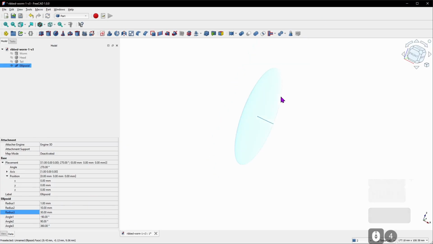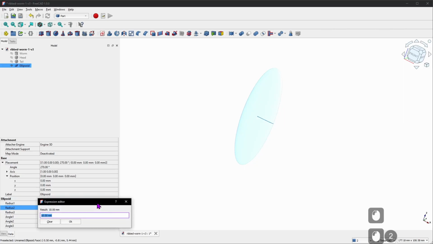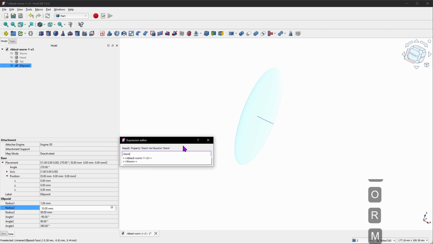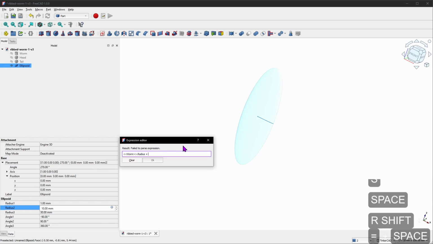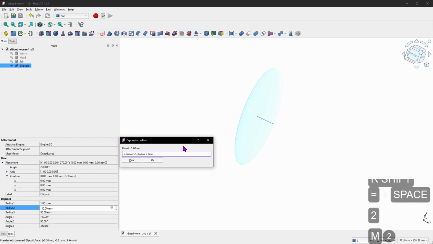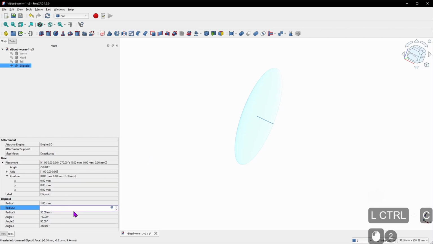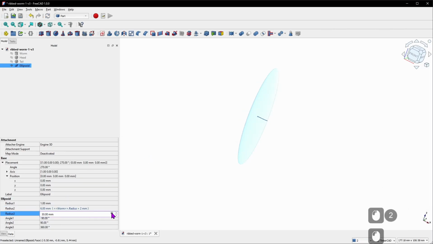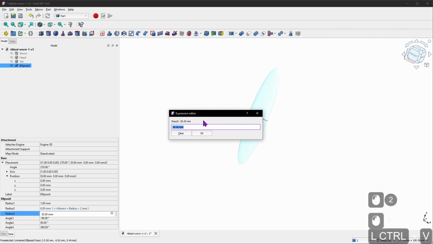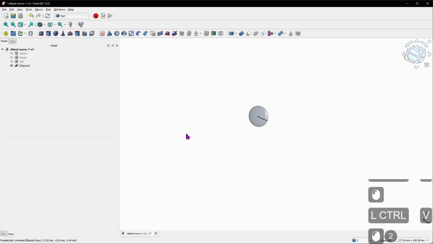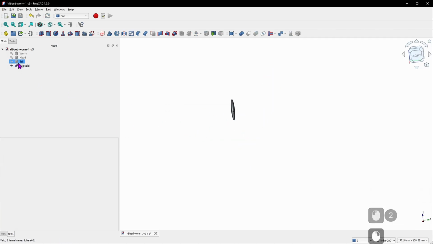Now both of these radiuses are going to have the same expression. We want to use the radius of the worm, but then we want to add 2 millimeters so that our ribs stick out from the worm. I'll go ahead and copy that, put it on my clipboard, say OK, and then I will set radius 3 to be the exact same thing. Okay, we have our rib.